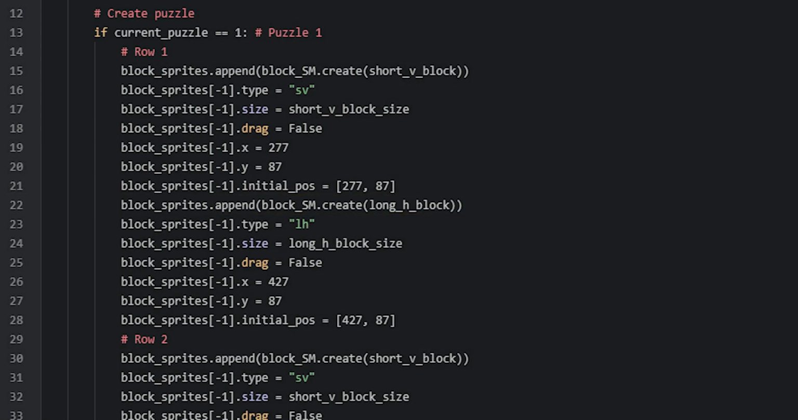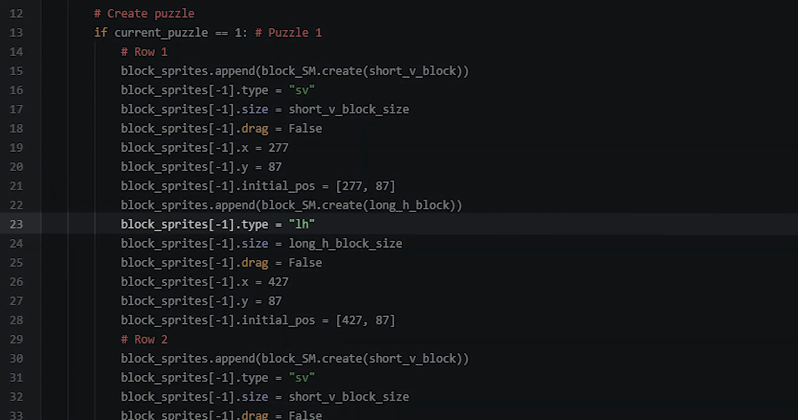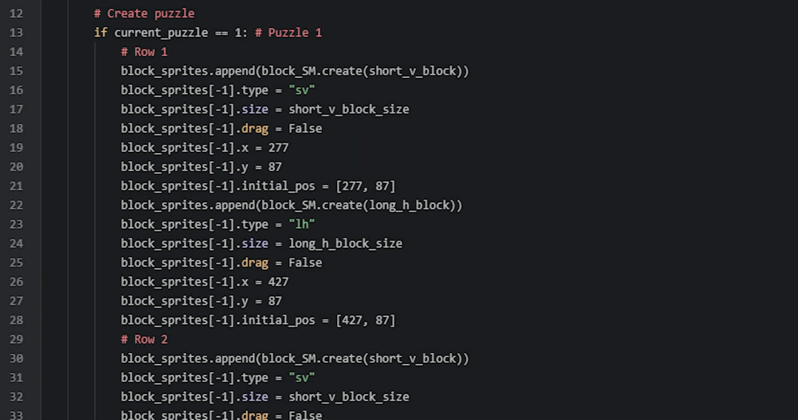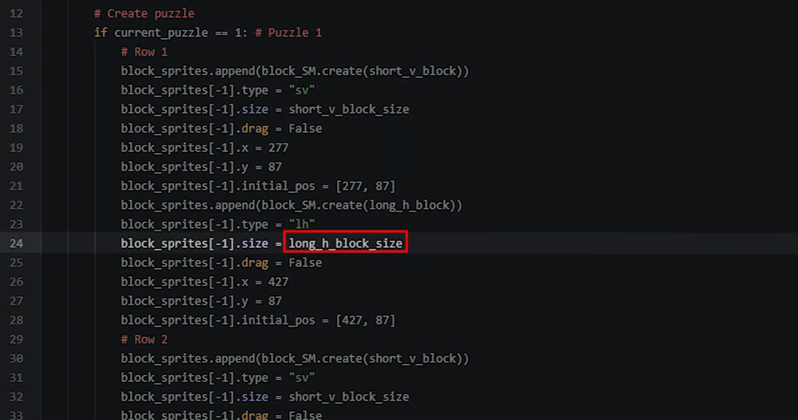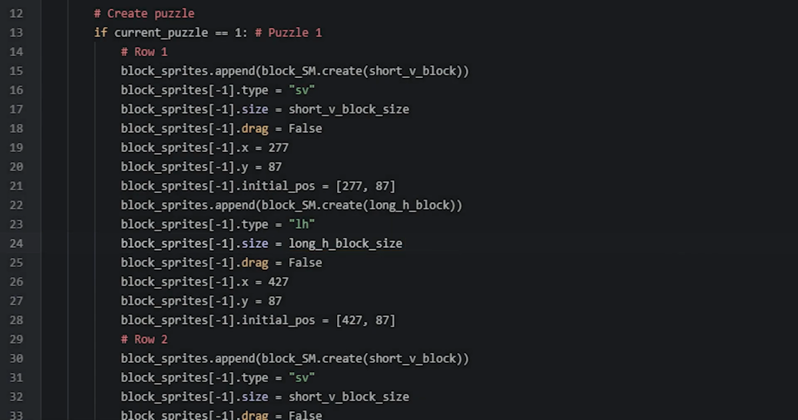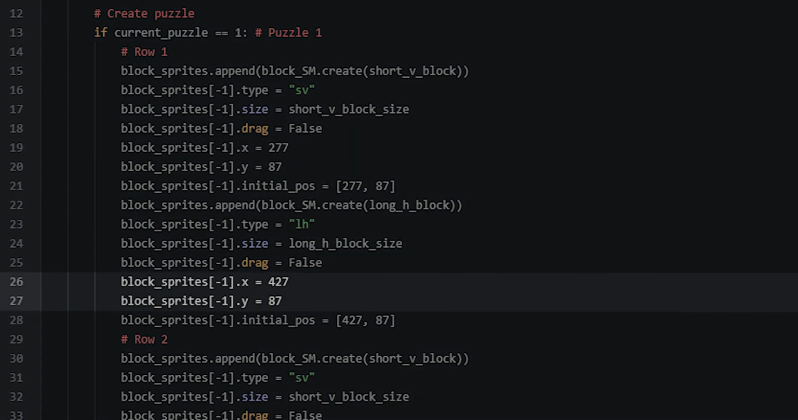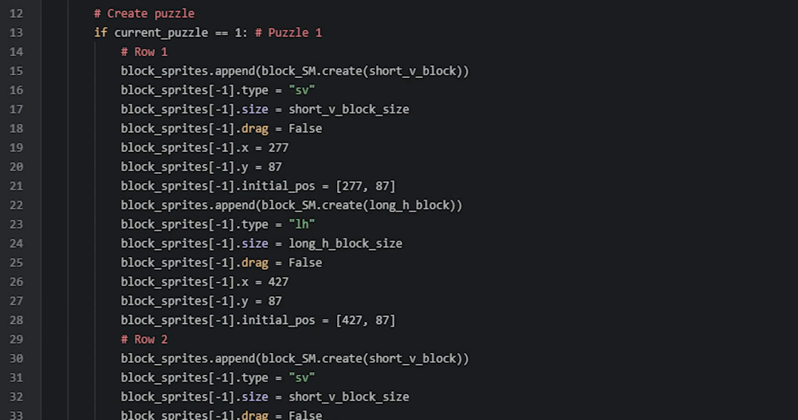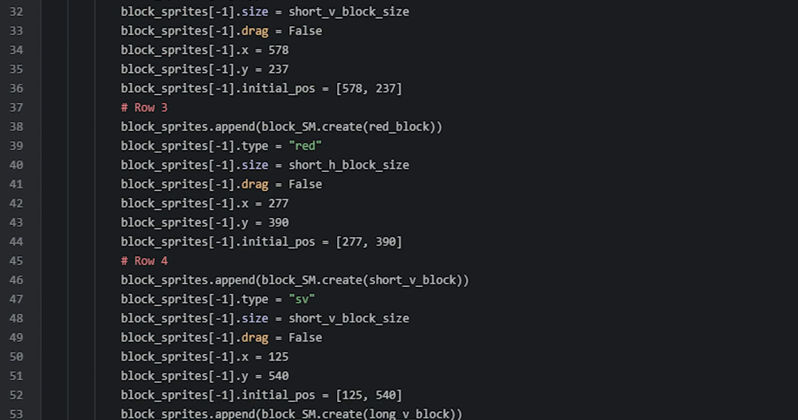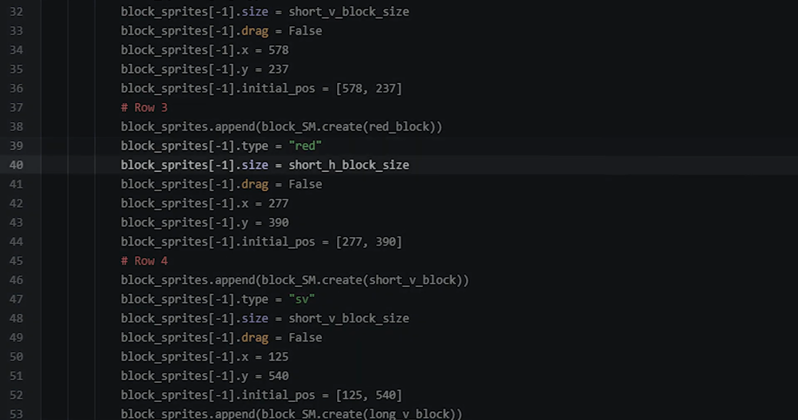The attributes should have the values according to this specific block. In this case, the type attribute should be equal to LH, which stands for long horizontal, as this is a long horizontal block. And the size attribute should be equal to the variable that contains the correct size accordingly. Make sure you set the x and y coordinates to what you have in the notes and add those to the initial pulse attribute as well. And then you just continue like this for all the other rows or blocks. When you get to the red block, which is in this case in row 3, you set the type attribute to red and use the size of the short horizontal block for the size attribute.